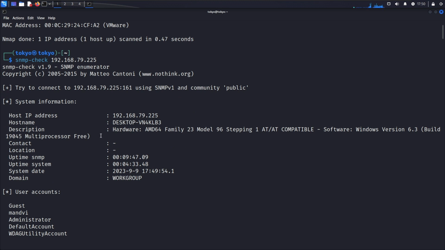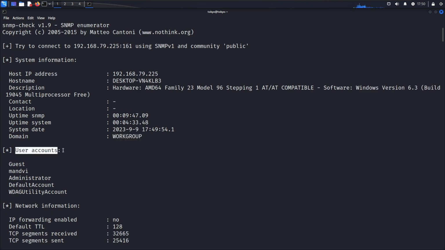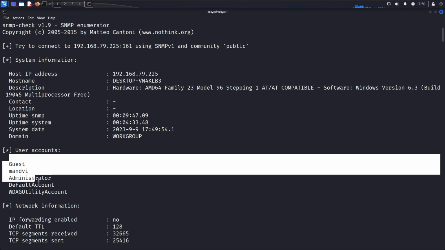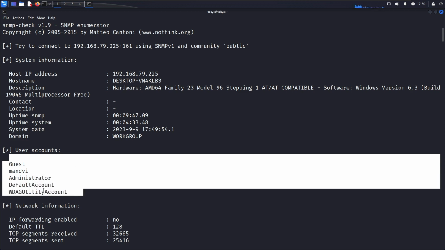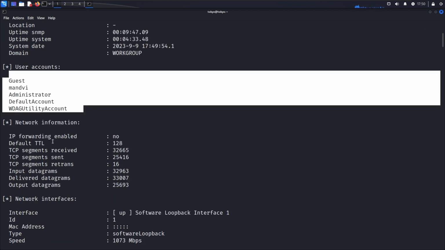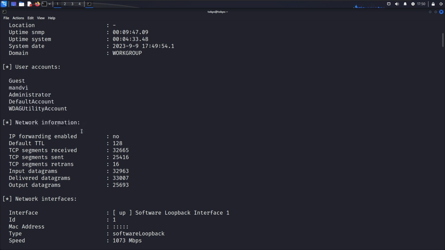Here I can see the system information first: the host IP address, host name and the description. Contact information and location info are not available, no problem. We can see the domain name and then the list of user accounts. I can see that 5 user accounts are available on the machine. Then I have the network information. As you can see, IP forwarding is not enabled here.